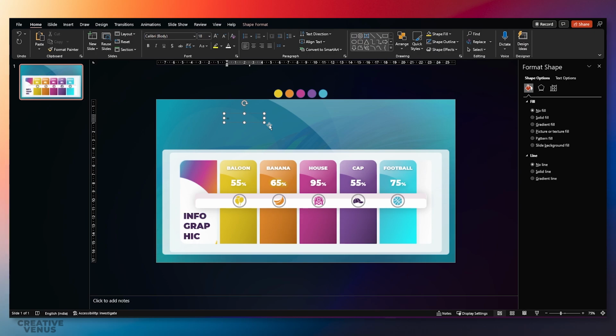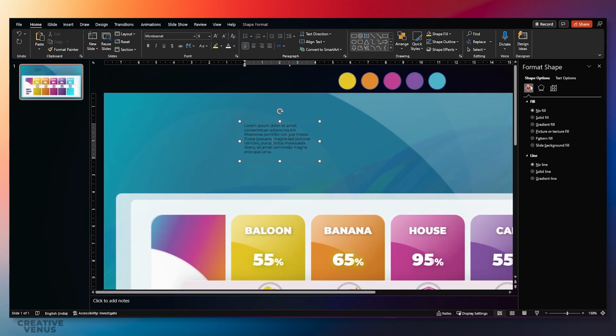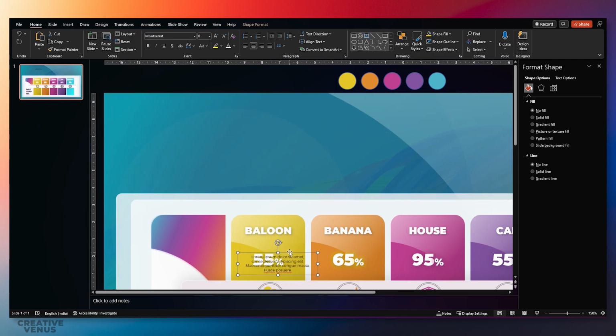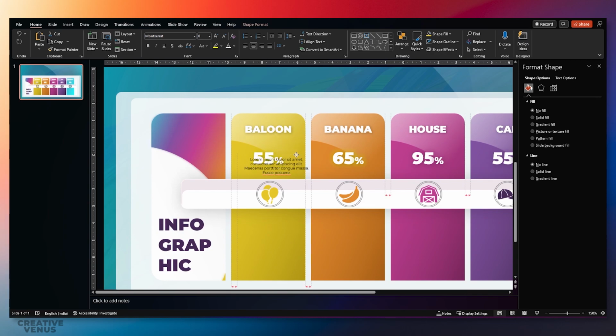Now we are left with the description. So let's write a very small description for all these shapes. There is too much text in the description. Let's remove the redundant text. Let's keep only these 2 to 3 lines.